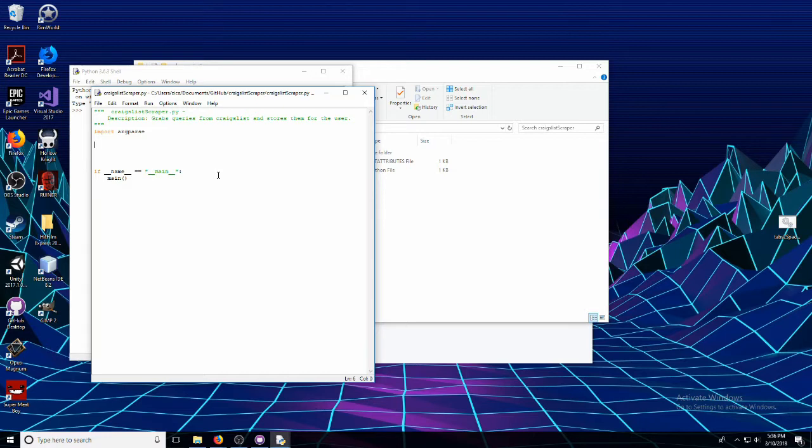Now, what argparse does is it makes your program runnable from the command line basically. I kind of forget how to use it though. Arguments, args equals parser. Now we do.